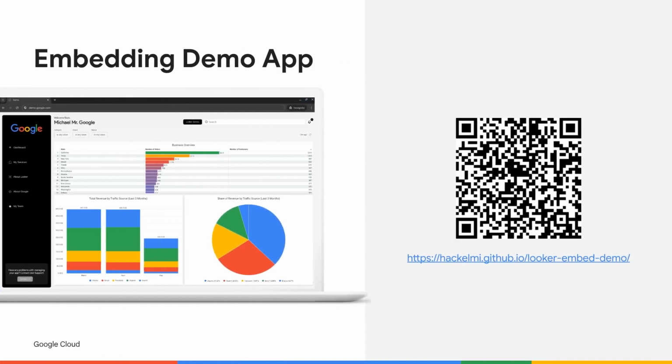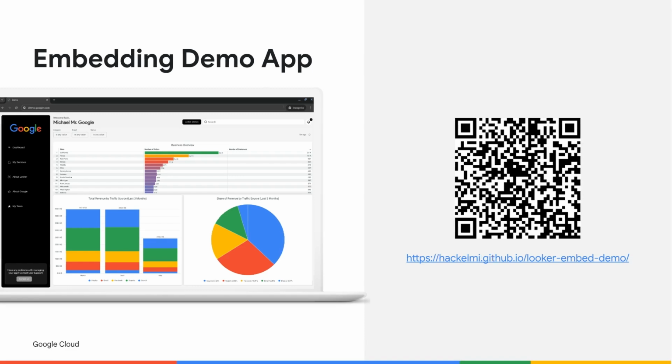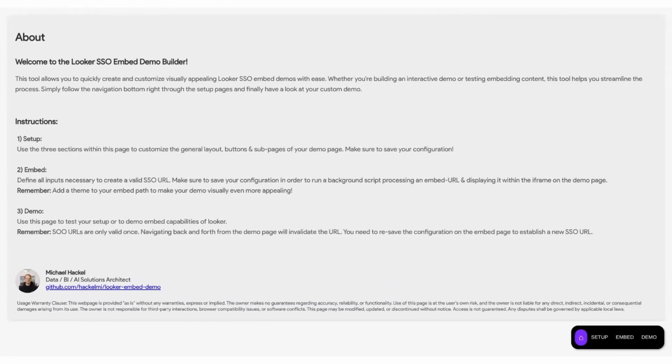You can find the Looker Embedding Demo application by following the link displayed or just by scanning the QR code. The demo is a simple HTML and JavaScript-based application which allows you to explore Looker embedding and understand the process in more detail. Let's do an example together.